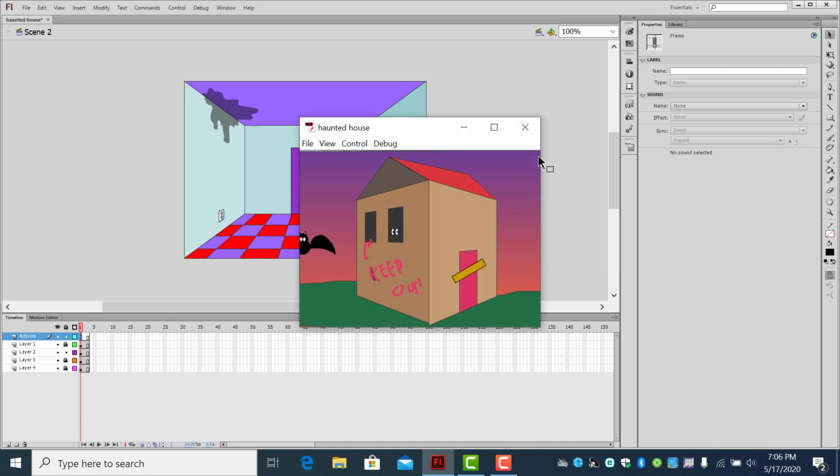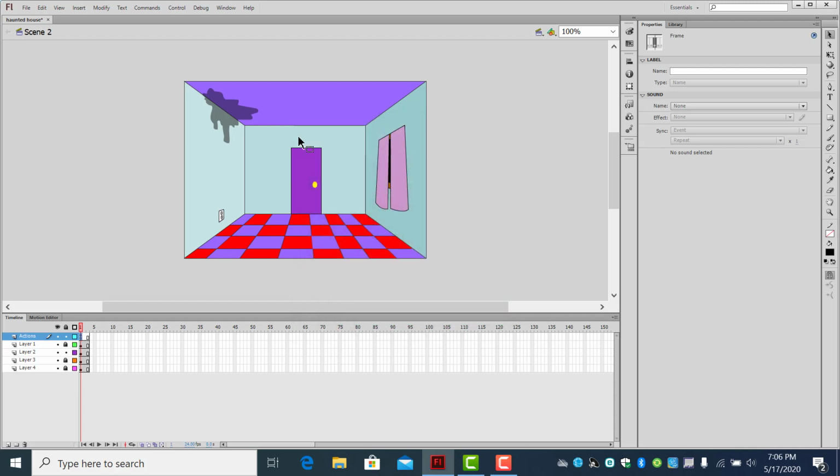Okay, now when we play the movie, nothing happens. It just plays the house, right? You don't see the room. If it starts flashing like house, room, or you can't see it, you may have not put the stop in. Make sure you have that stop action in.